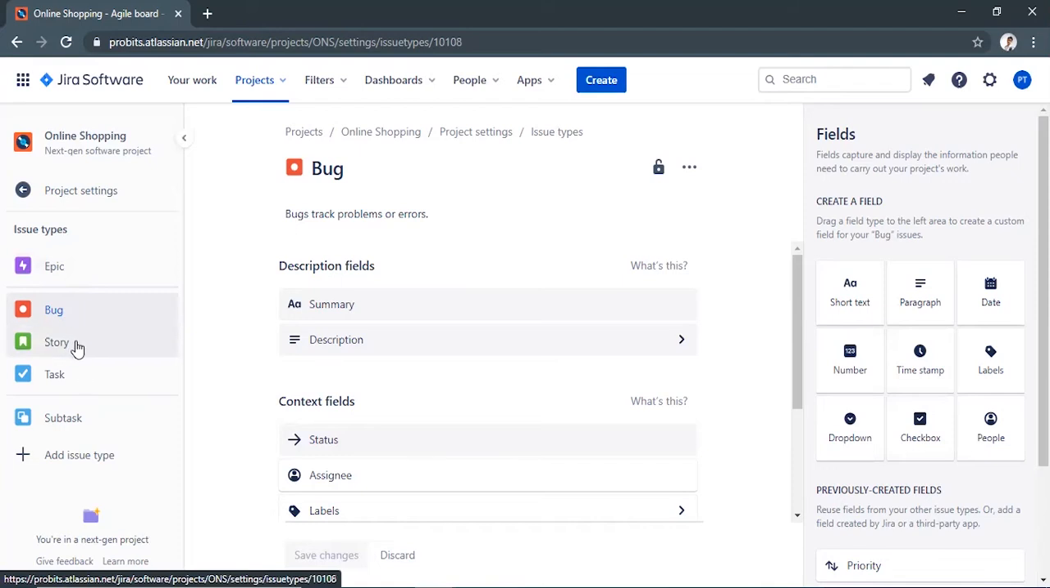Story: agile teams use stories to capture feature requests and development work expressed as user goals. Stories or user stories represent requirements or needs from the perspective of the user. Task: a small, distinct piece of work. You can use the task issue type to categorize miscellaneous tasks like technical investigations, administrative work, or other project-adjacent tasks. Subtasks let you break down a bug, task, or story into smaller, discrete tasks. Subtasks are called children of standard issues like bugs, tasks, or stories.